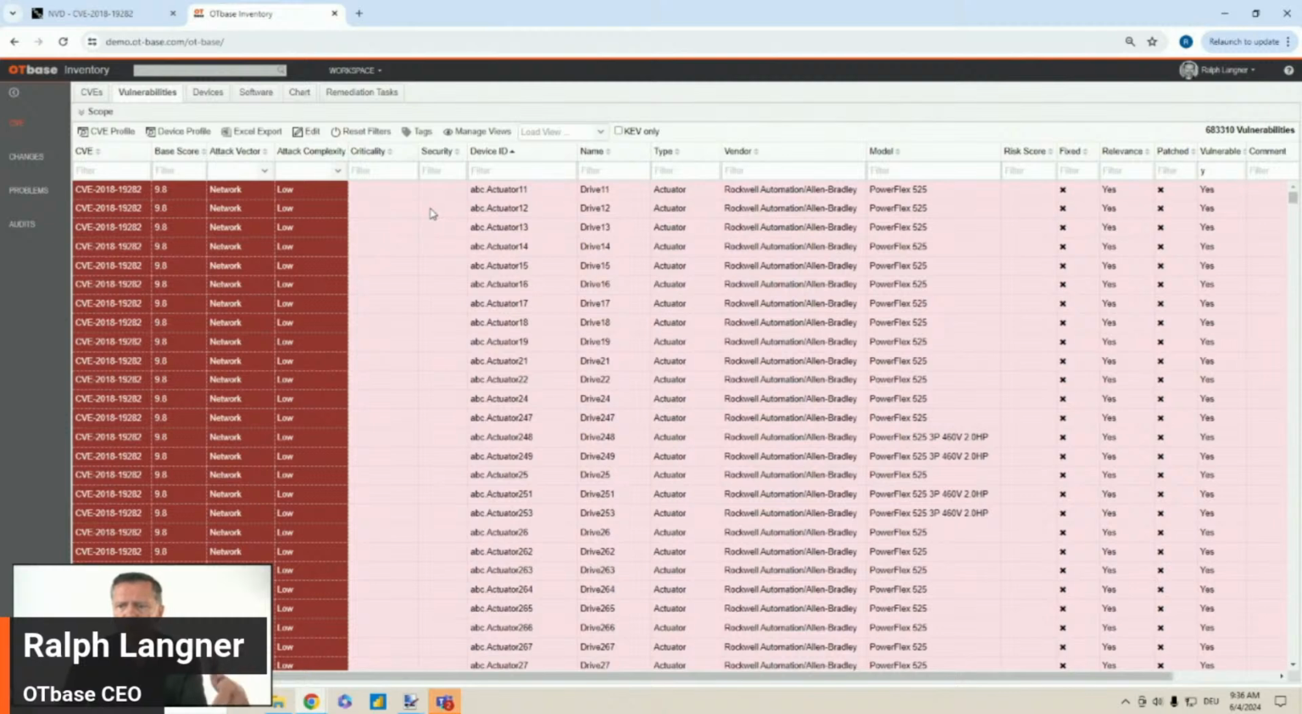Our sample database of products is roughly 5,000 devices. And in this list, you see a listing of all the known vulnerabilities that affect this sample base of OT assets. And the one number I want you to focus on is in the upper right corner. That's the total number of vulnerabilities that affect this installed base, and it's roughly 700,000.